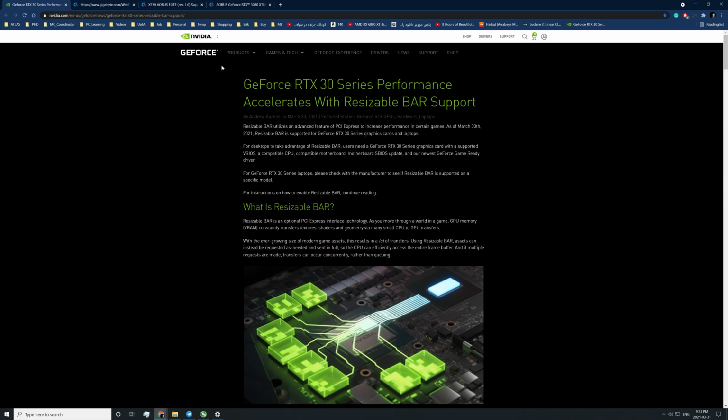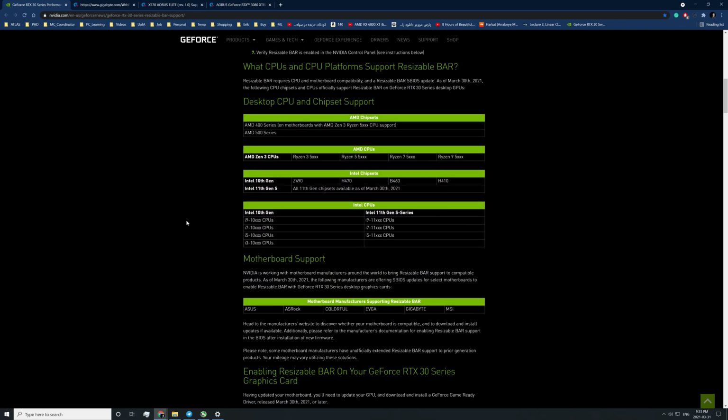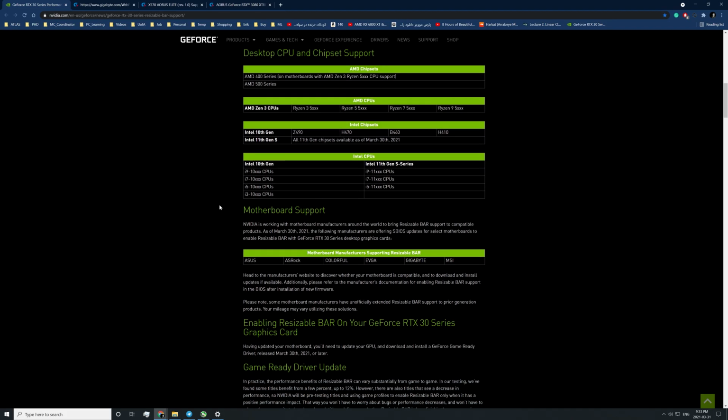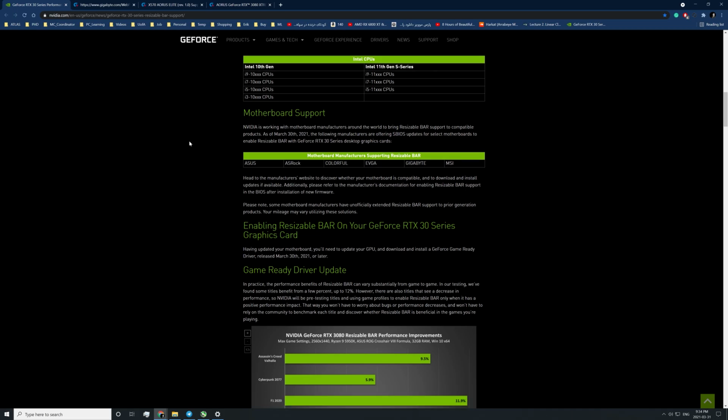The first thing, you probably want to go to the Nvidia website and make sure that your CPU and your motherboard are compatible. If you don't want to go there, I'm going to bring the screens up. You can pause the video whenever you want and look at the slide and see if you have the required motherboard and CPU. You have the Intel CPUs, you have the AMD CPUs, and I have a 5600X, so I'm good to go. For motherboards, as you can see here, ASUS, ASRock, Colorful, EVGA, Gigabyte, and MSI are all supported, but you need to know the exact model of your motherboard because you will be downloading a BIOS update.